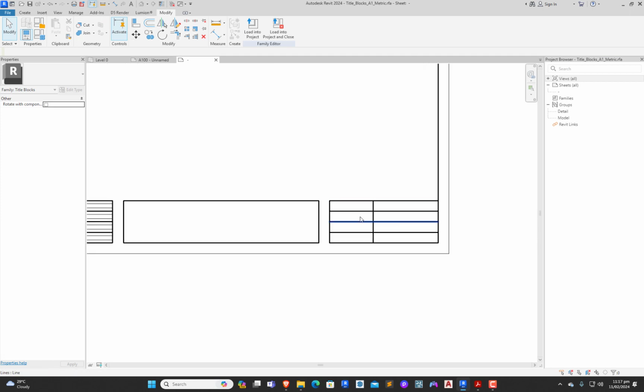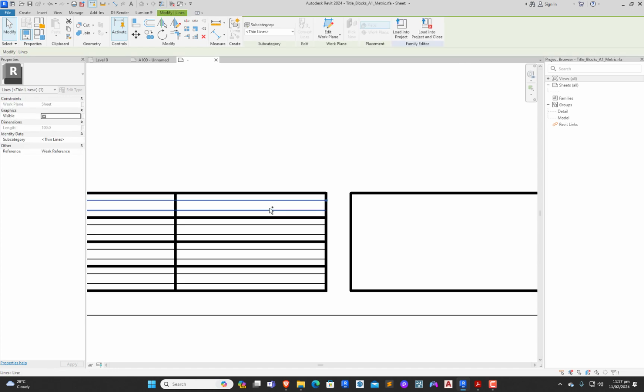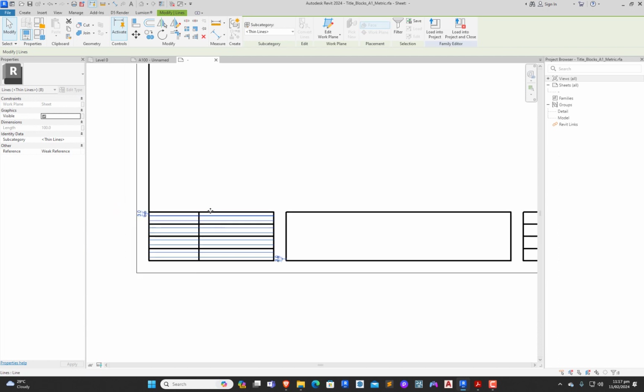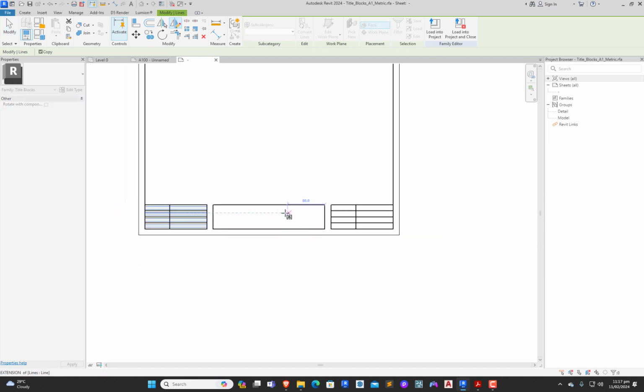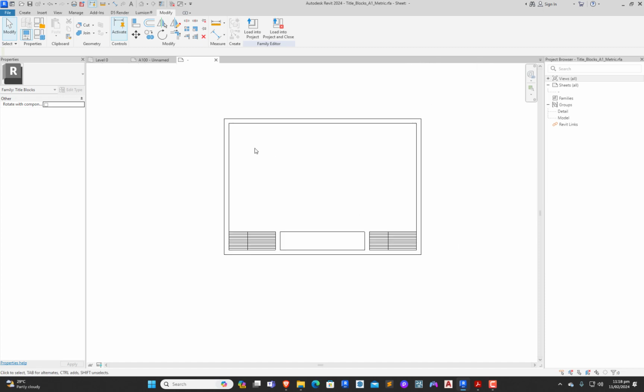Now you can also do the same thing for this one, or you can just copy the grid lines you have here. You hold Control and you select all of them, then you mirror it. You mirror it here. It automatically appears this way. Now you see you have successfully created your sheets with all the title panels.